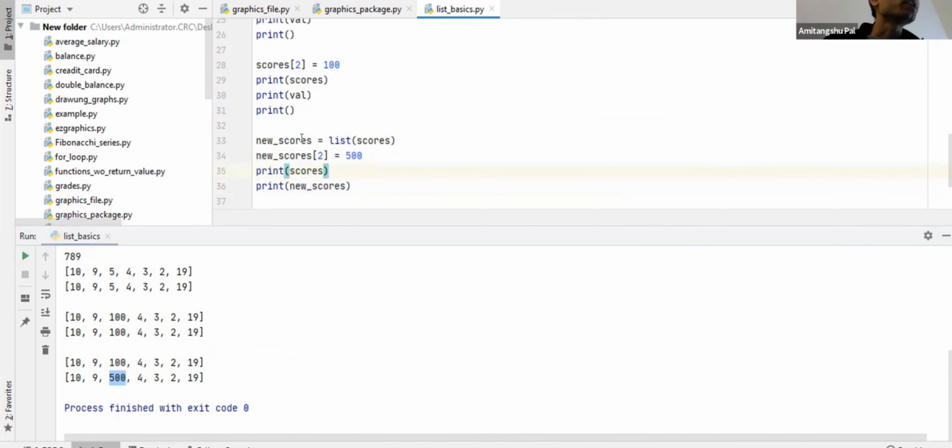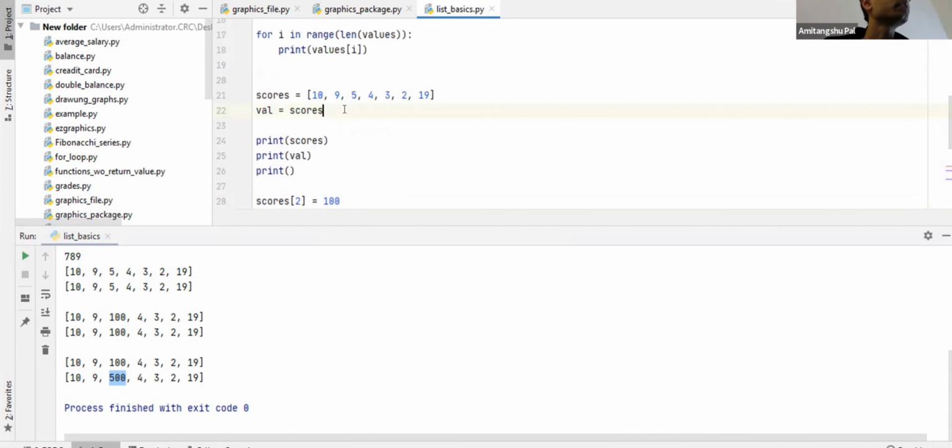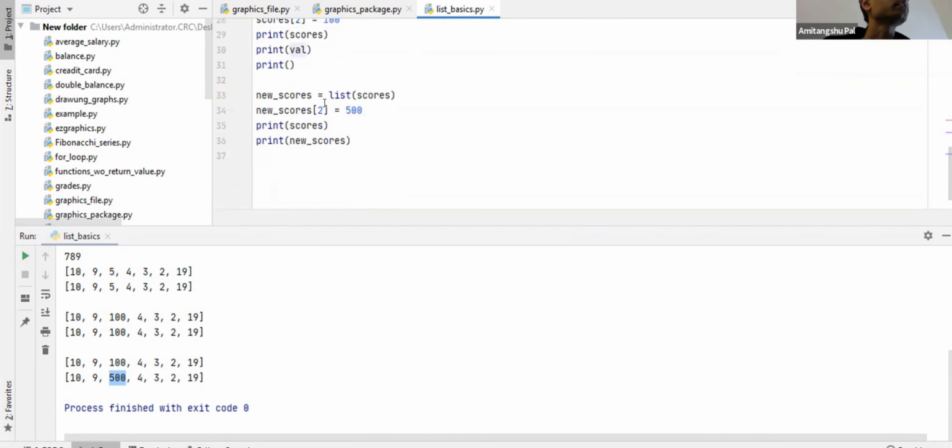So whenever I have written new scores equal to list of scores, it has copied only the values and not the reference. Clear? That means any change in this list will not get reflected in the other list. So here you are basically copying the reference, here you are copying the values. This is a very subtle difference, but this is a very important difference that you need to remember.